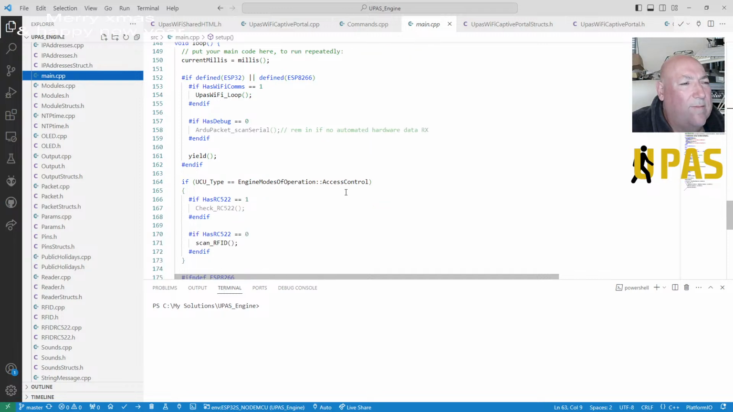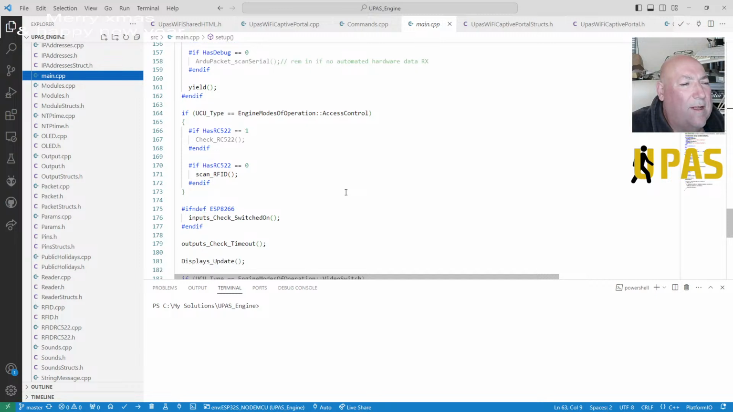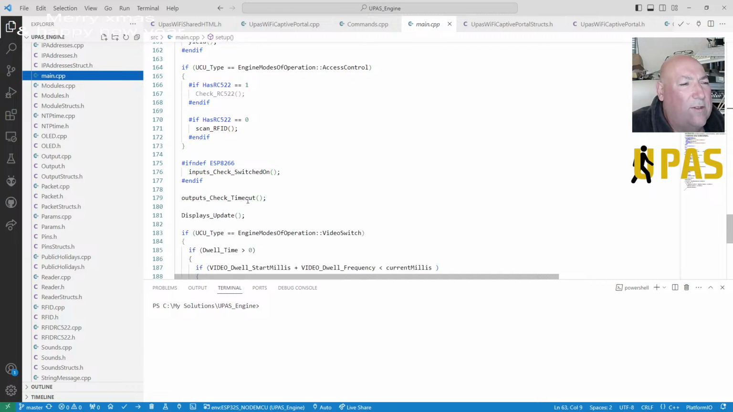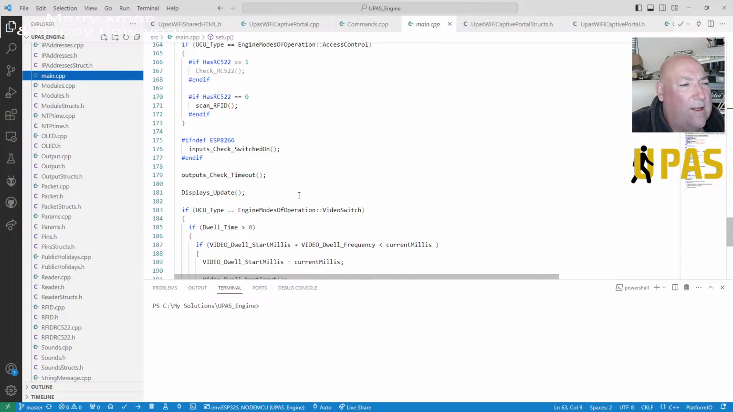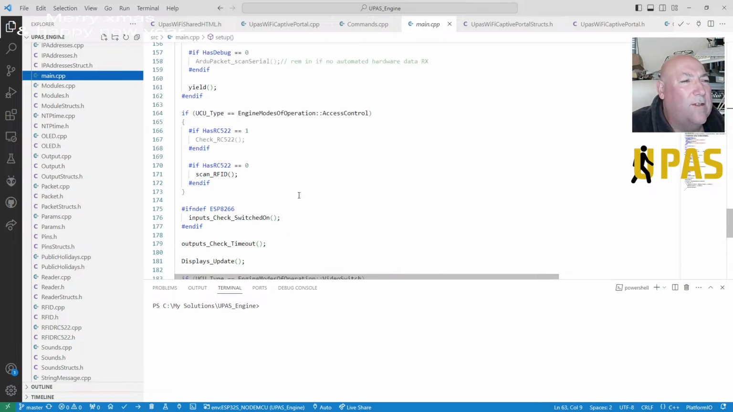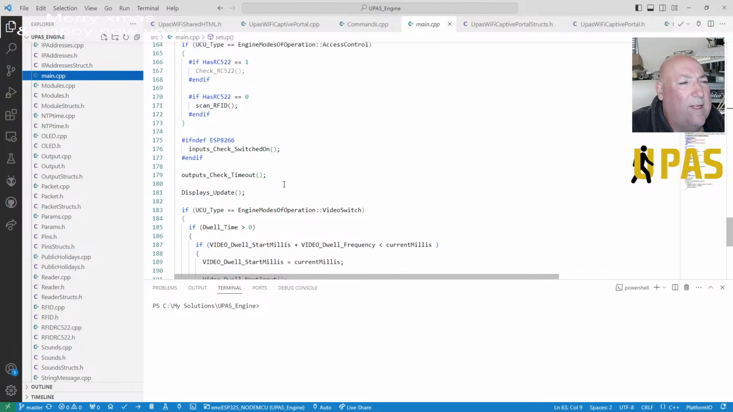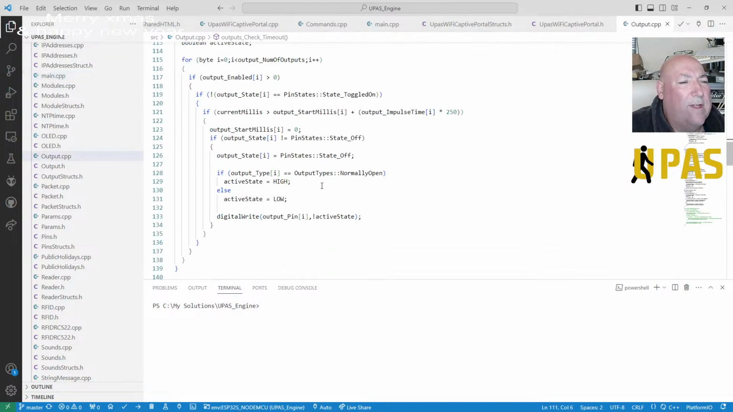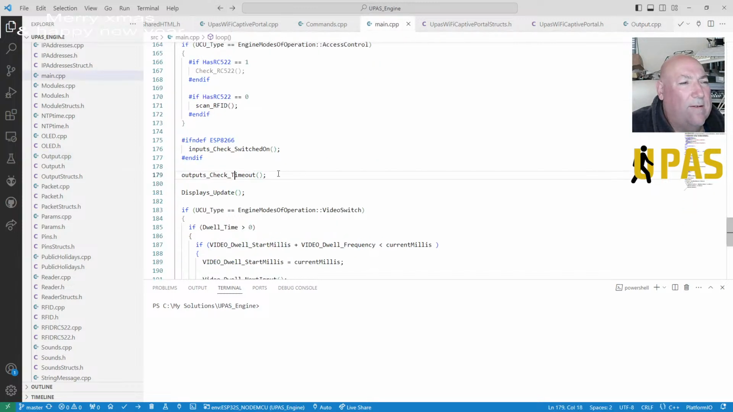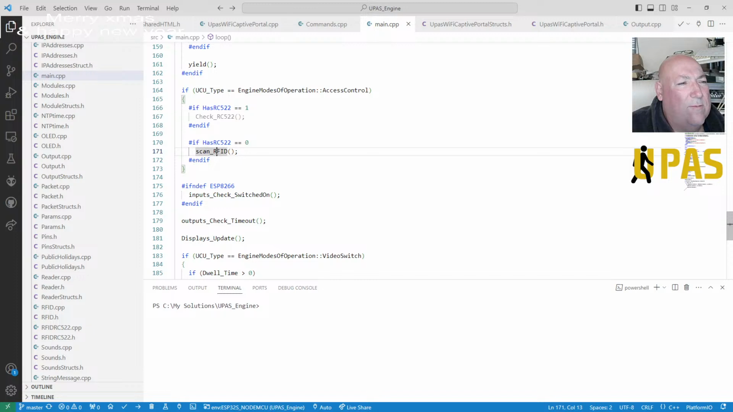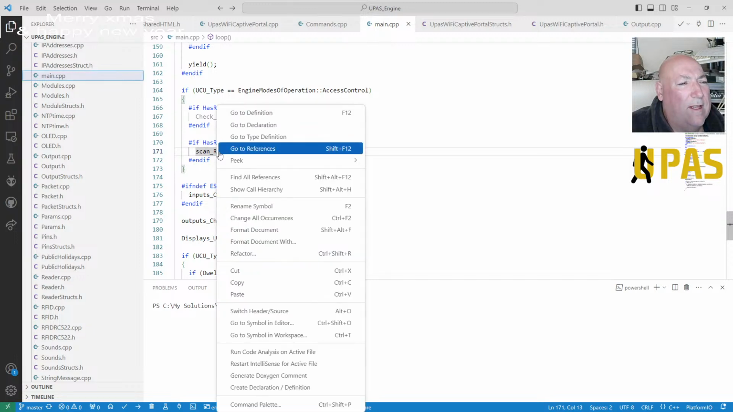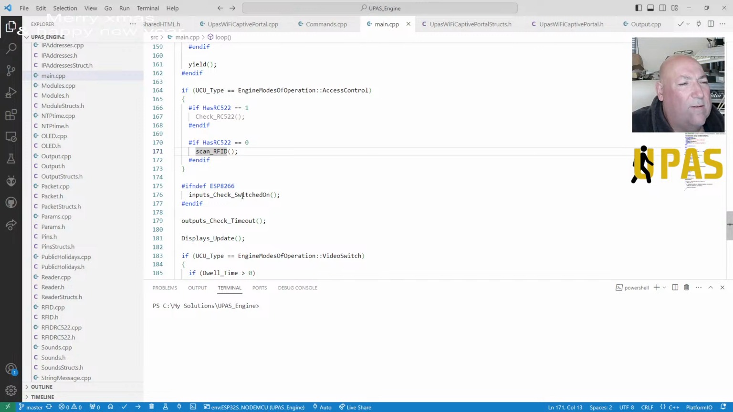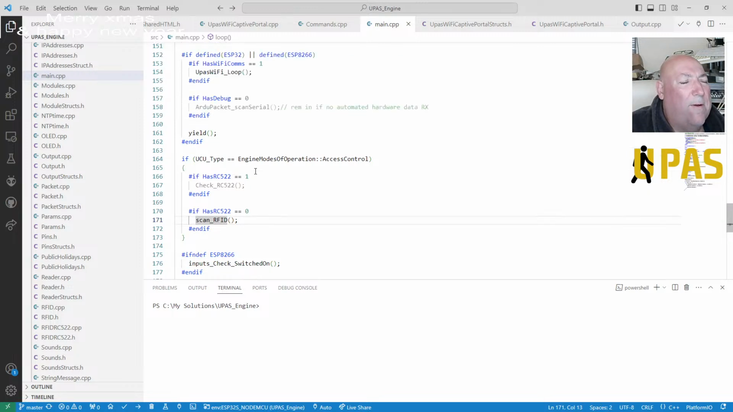So what we've got here: input check switch on, outputs checked, timeout. Don't know if it's in outputs or in here somewhere. Check, scan the RFID, and it also might be in these outputs. Check timeout. Let's have a look at there. Can't remember now. Output enables. No, it's not in that bit. So where is it done? Is it done as part of the scan RFID? Check switched on. Inputs check. Can't remember where I did it now.